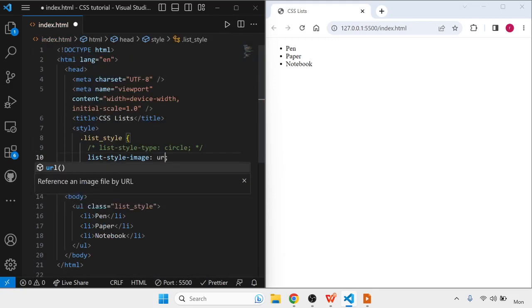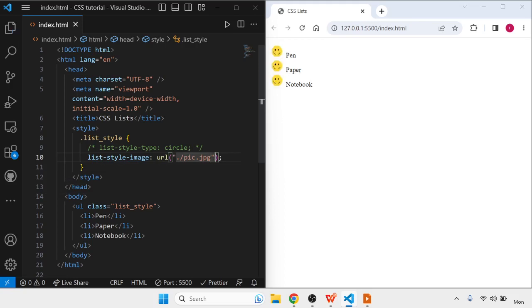Now I am going to put a URL, and inside this we have to mention the URL. Okay, URL, or if you have your pic stored in your folder, then you can take that. For me, I have taken this pic.jpg and I am going to place it over here. Once I save it, you can see that now my image, this is the smiley image that is considered as a bullet now. So you can also have this kind of things with the use of CSS. So we have styled our list by applying the images.